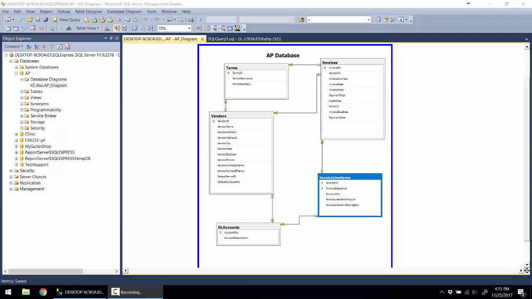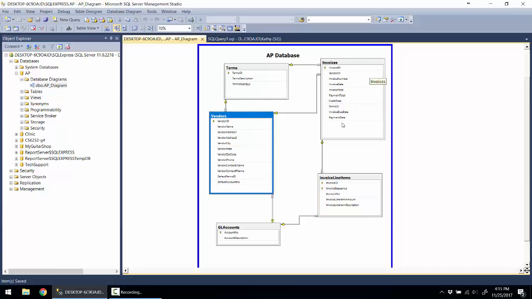So in order to explain joins, I've got the AP database diagram up in front of me so that you can see the tables you've been working in. You've got the terms table, the invoices table, the invoice line items, the GL accounts, the vendors. Right now, all this data is sitting in separate tables.